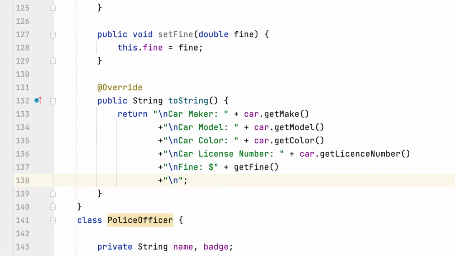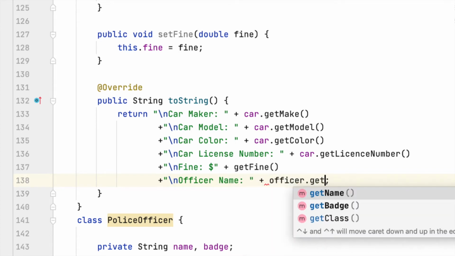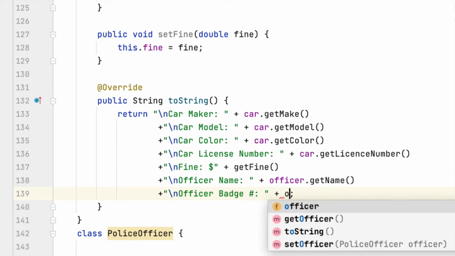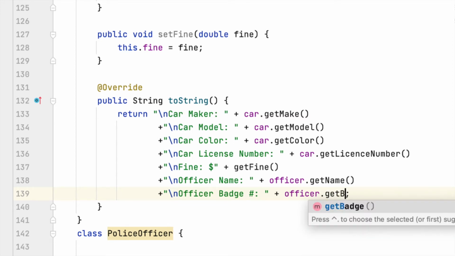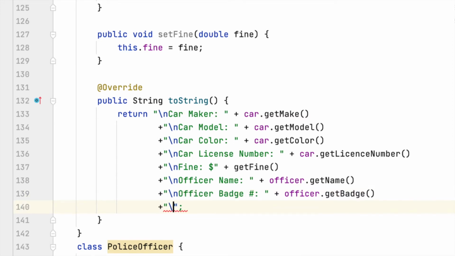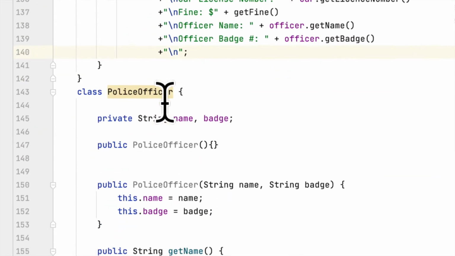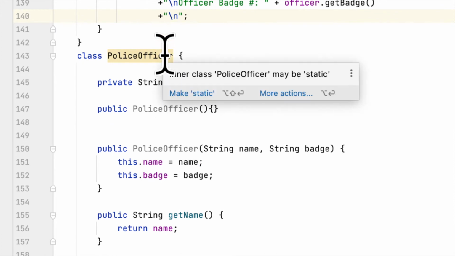then you'll say officer name, officer get name, and lastly you'll say officer badge number, officer get badge, and we will just add a new line at the end. After we finish this class, we go down to the PoliceOfficer class.